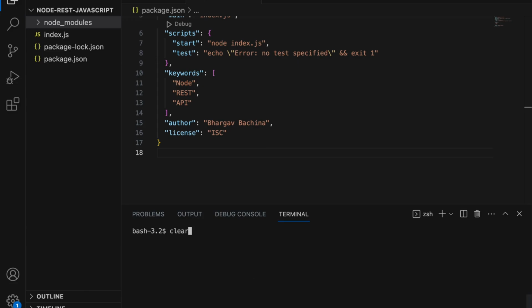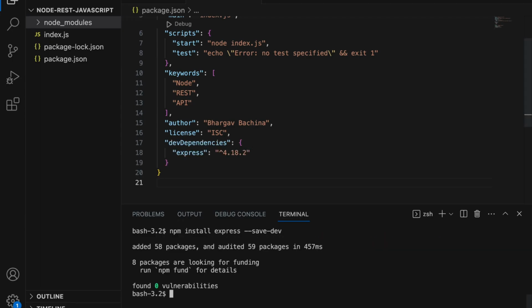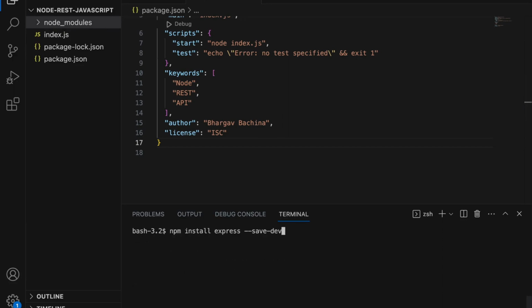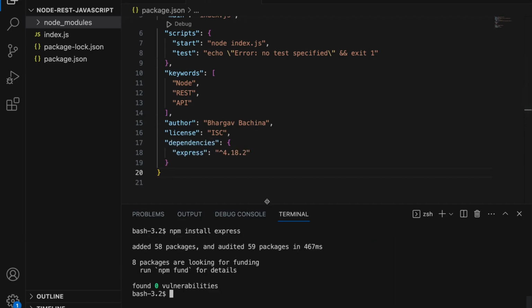This time let's install Express with another flag called save-dev. With save-dev, this time Express gets added to the devDependencies object, not the dependencies object. So let's uninstall this one as well. Now it gets deleted, and you don't see it under node_modules. I just wanted to show you different flags and different ways to install things so that you get familiar with this. Okay, now we have installed Express.